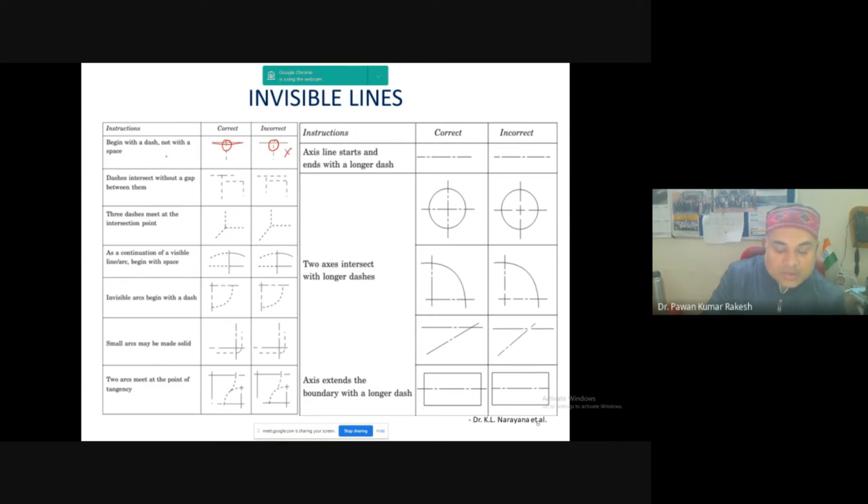Begin with the dash, not with a space. So space is not provided on the line. In the previous diagram, you can see that the space is not provided in the line. They are starting the line with the thin line and dash line, meeting at the point on the continuous thick line. Dashes intersect without a gap between them. So if you have the dashes, then you have to make the line this way, right? Having the dashes, then in that case you have to make the gap.